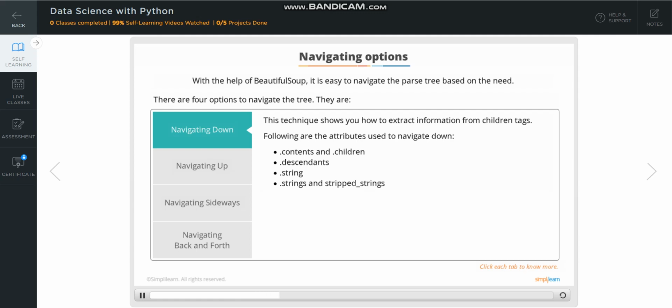Shows you how to extract information from children tags. The attributes used to navigate down are as follows: content and children, descendants, string, strings and stripped strings.